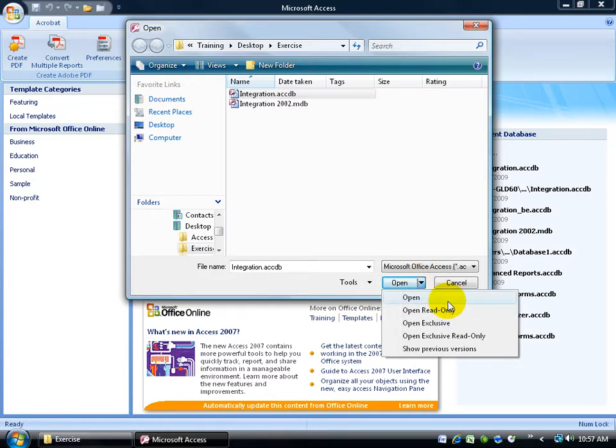The first 2 here are shared modes, meaning that if you open it up or open read-only, everybody else can open it up at the same time. You're sharing. Then they have exclusive and exclusive read-only, meaning that if you open it up exclusively, basically nobody else can open it up. And I'll explain it in just a second. First of all, the open. It's just like double-clicking on the file and opening it up. Everybody can open it up, just as we did a second ago.